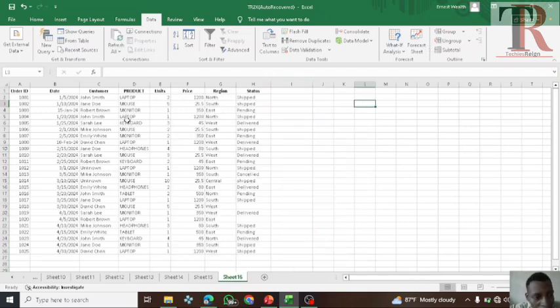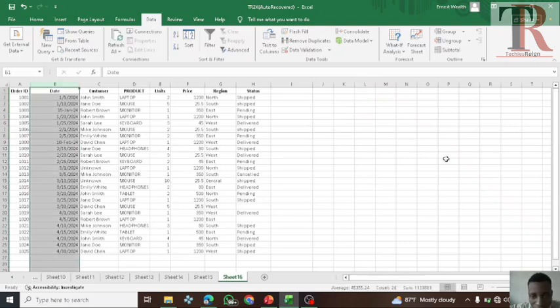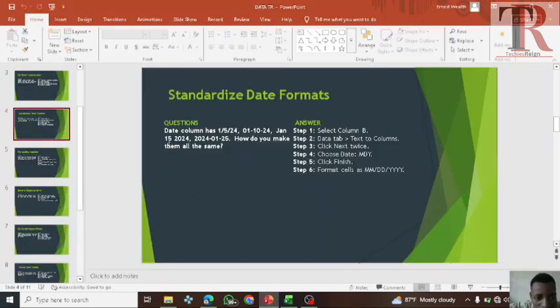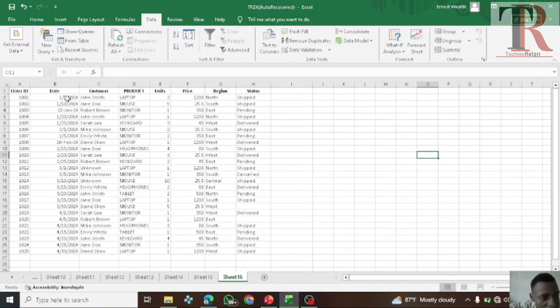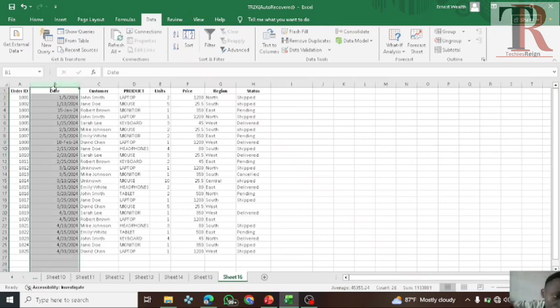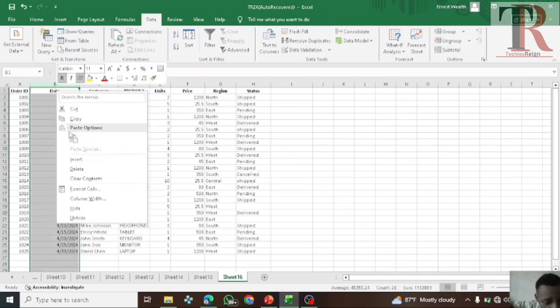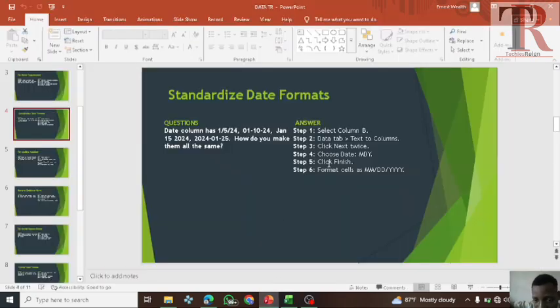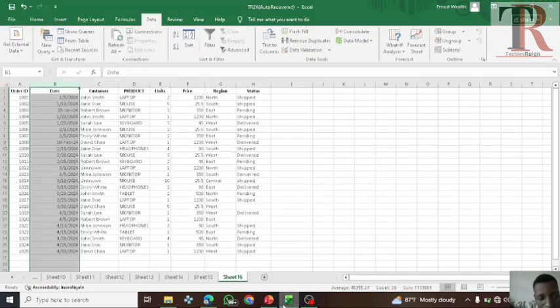But that's not what the question asks us. The question asks how do we make them all the same? That's all the dates. First we highlight the column, then we right click and come to format cells, because according to our steps here, after we click finish, we format the cells as MM/DD/YYYY. So that is the format we have to use.